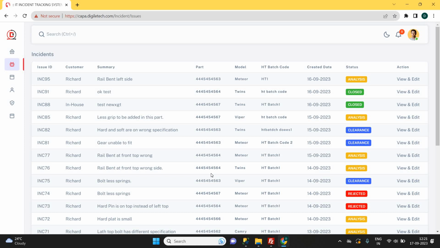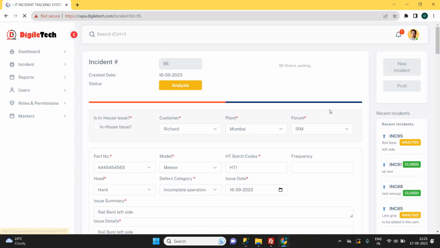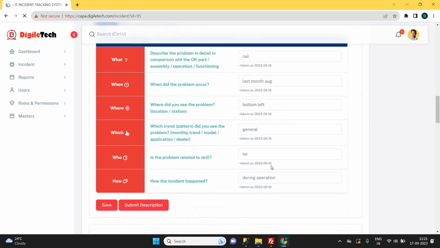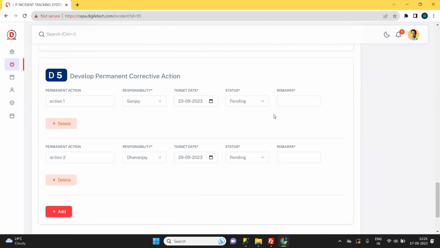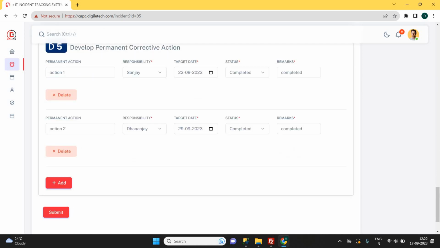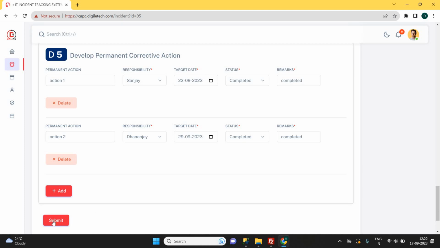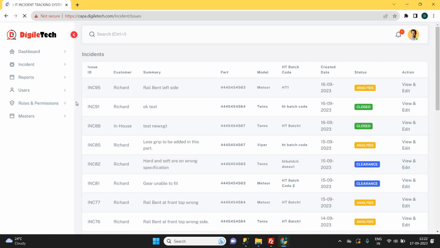They will get the notification in the email. The team member will log in and put their remarks. If the task is completed, they can put their remarks. Similarly, if Dhananjay logs into the system, he cannot update the Sanjay row. He can update his row and put his remarks. So the system will check. If all these are in completed status, this will move into the next step.